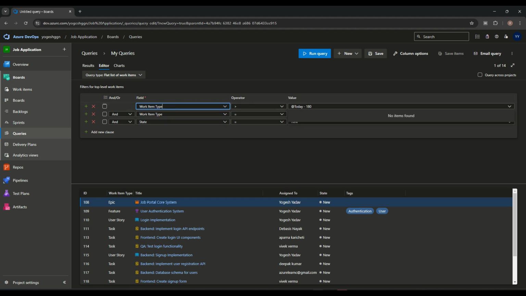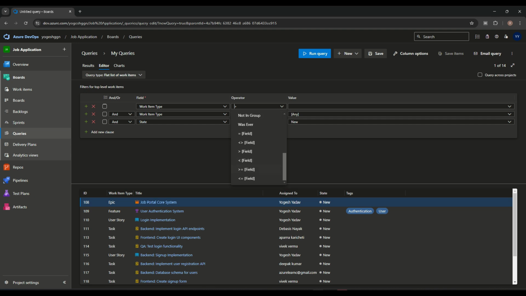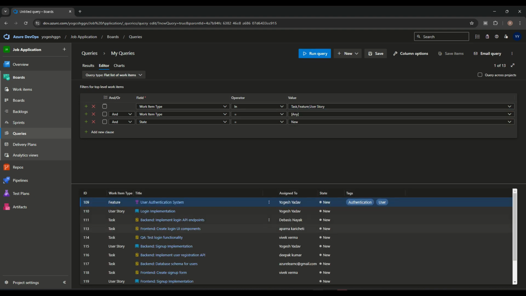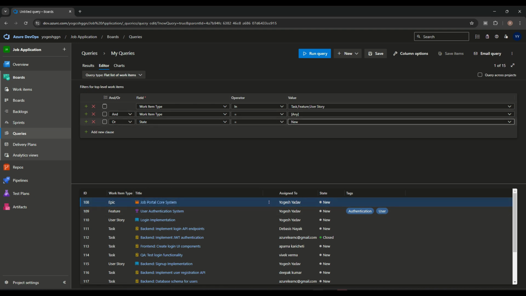Suppose here we want to write work item type, and inside it we will choose contains. We have so many operators, guys, so we'll use in, and inside it we will write task, comma, feature, comma, user story. So these are the things we want to include. When we execute, these will come which have the active state. Suppose here we make it an or. This is the condition, and you can see epic also starts coming, because whatever these conditions are, or will bring it. Epic is also in the new state, so that's why it's coming as a new state also.